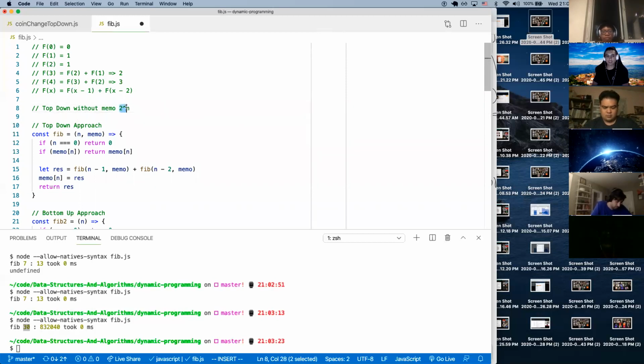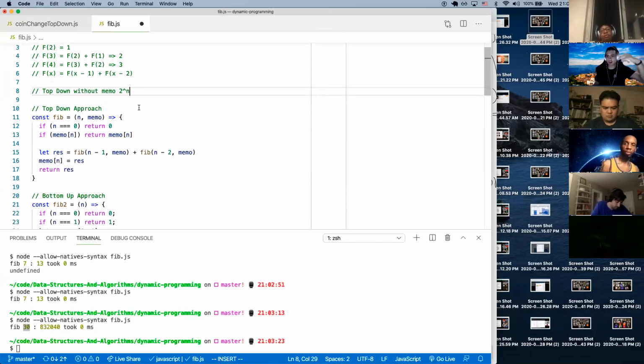2 to the power of n, which makes it exponential, which is really bad, and that is because we were doing a lot of repeated work. The repeated work makes sense when we were doing that.